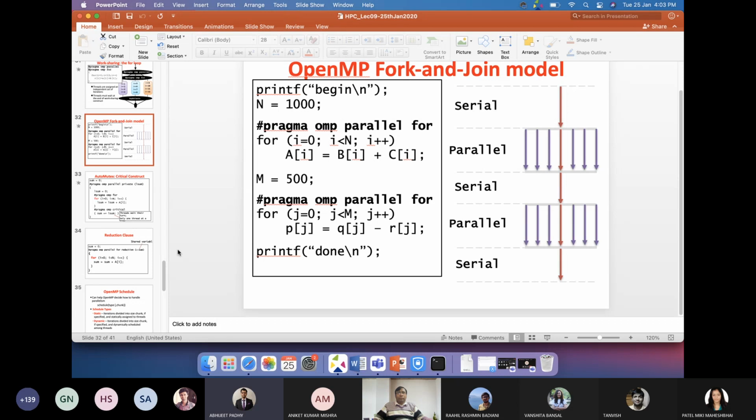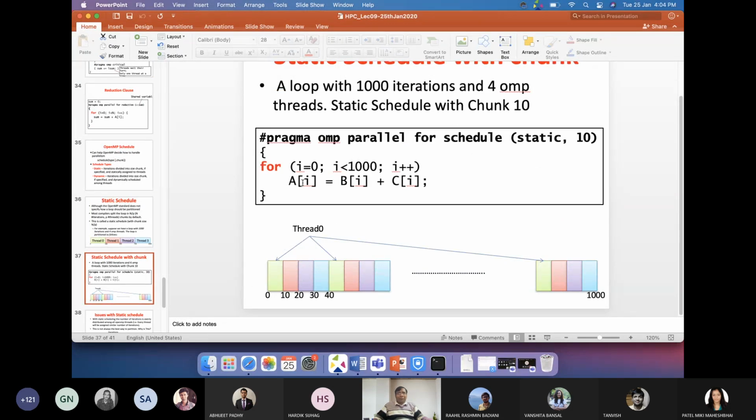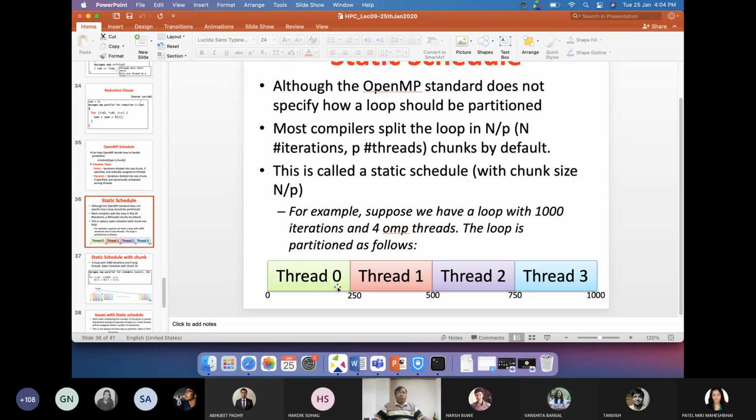Sir, can you explain static scheduling once again? Static scheduling, let me go forward a little bit. So this is static scheduling. Suppose there are 1000 iterations and 4 OpenMP threads. If you don't specify any chunk size, it will take the maximum chunk: 1000 divided by 4, which is 250. By default it does it like this. It divides into 4 parts: 0 to 250 goes to thread 0, 250 to 500 goes to thread 1, 500 to 750 goes to thread 2, and 750 to 1000 goes to thread 3. The loop gets partitioned. Is this clear?